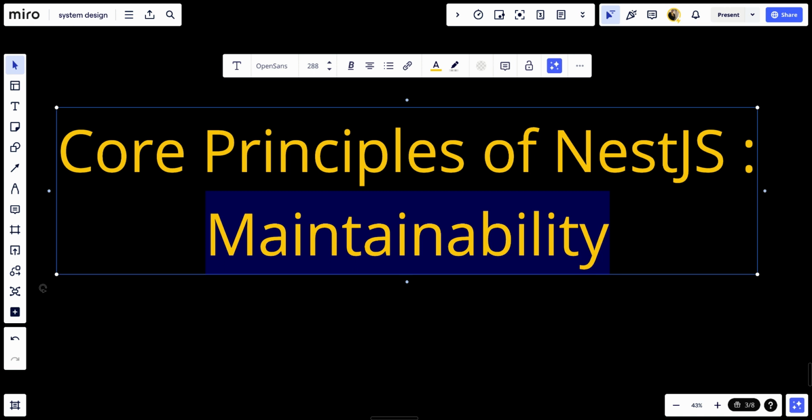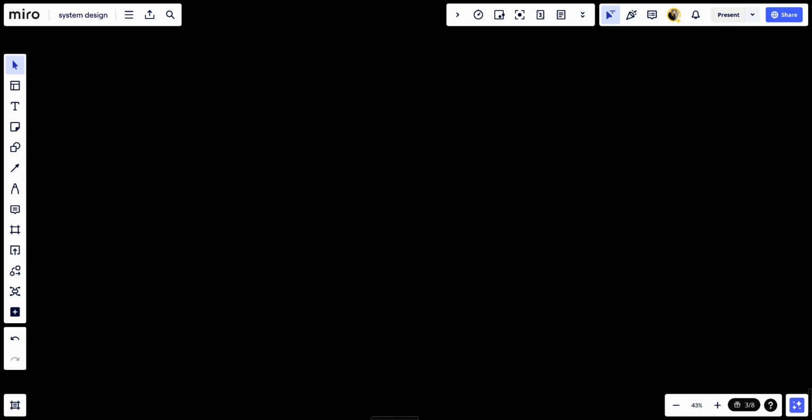Maintainability is a critical principle in NestJS, emphasizing the ease with which software can be maintained over time. The goal of maintainability is to reduce the cost and complexity of updating and extending the application, as well as fixing any issues. NestJS fosters maintainability through several key practices and architectural decisions. Let's try to talk about them.